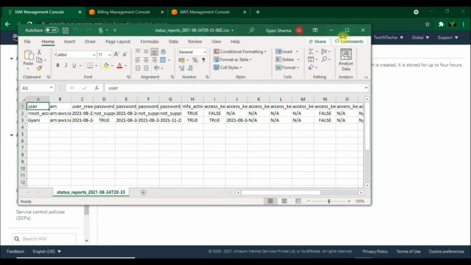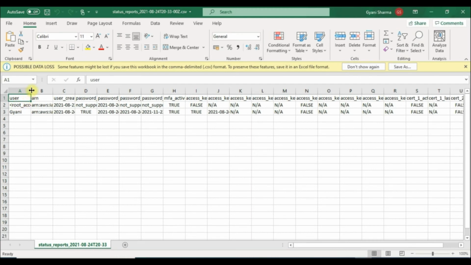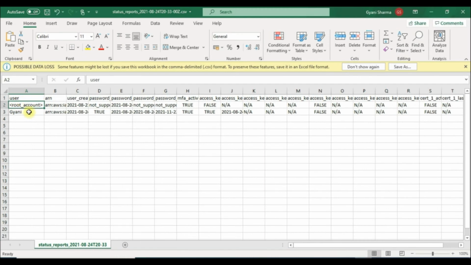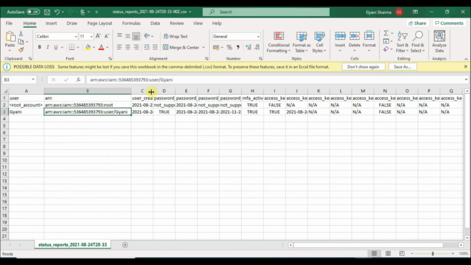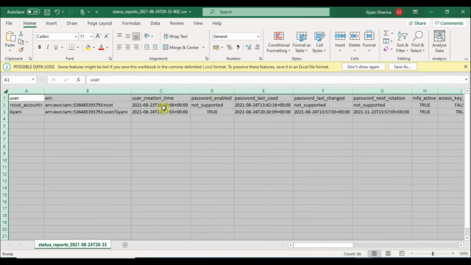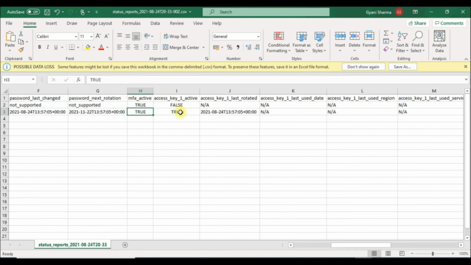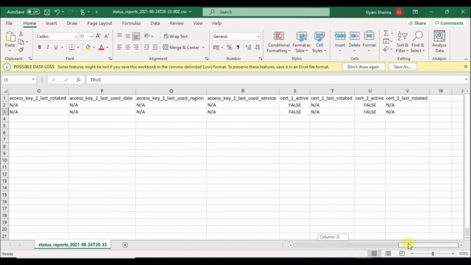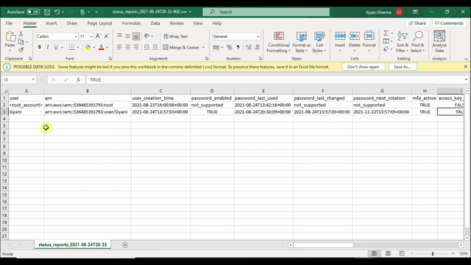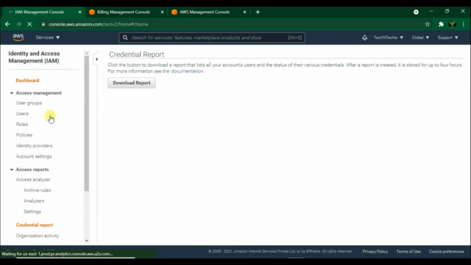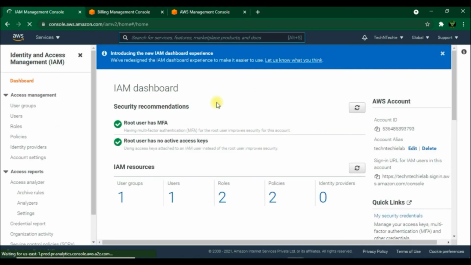As you can see here, we have created one IAM user account. We can check the ARN, user creation time, password enabled, password last used, last change, next rotation to change the password, MFA active. As you can see here that MFA is active for both the users, and many more things we can check here for IAM user and root user as well. Let's close this file and come back to the IAM dashboard.